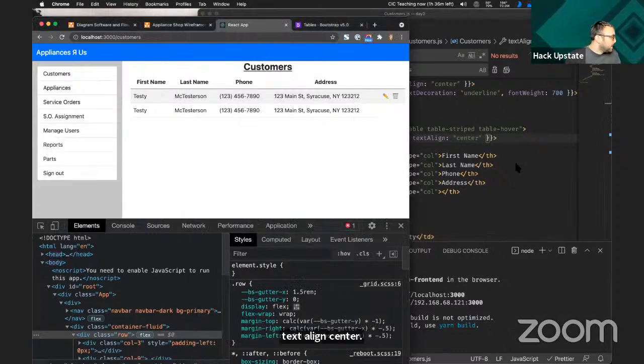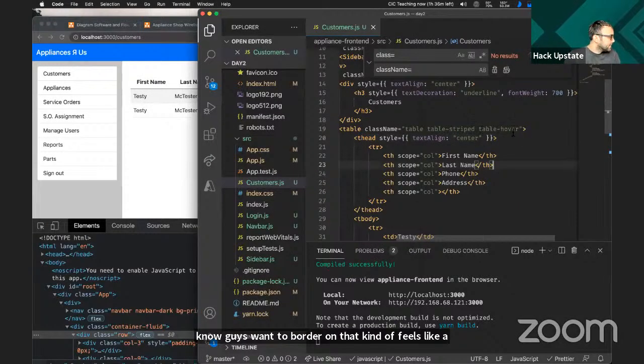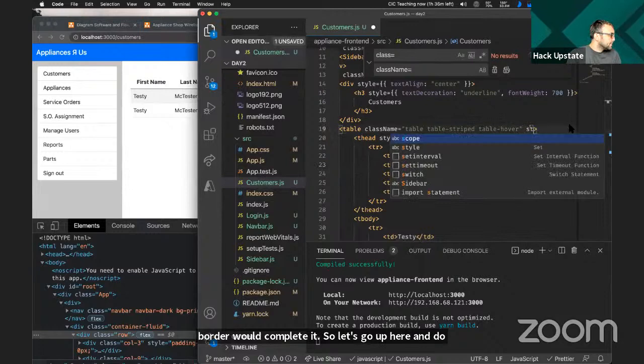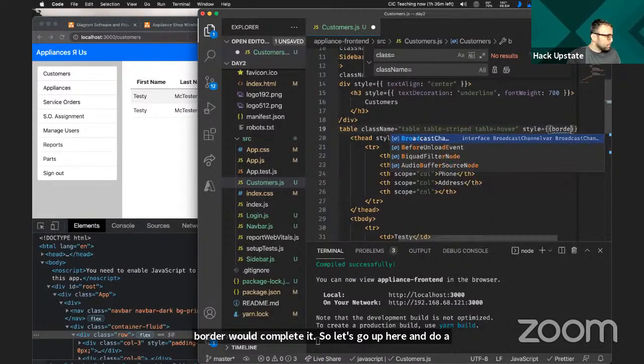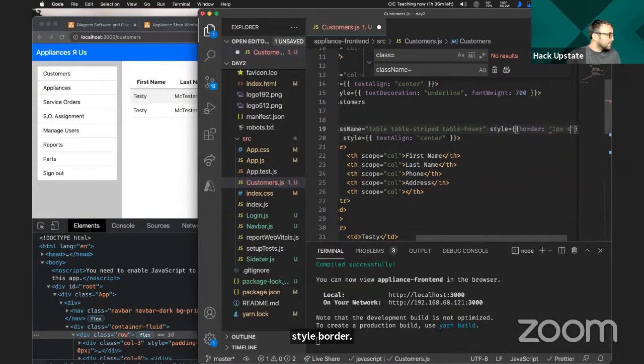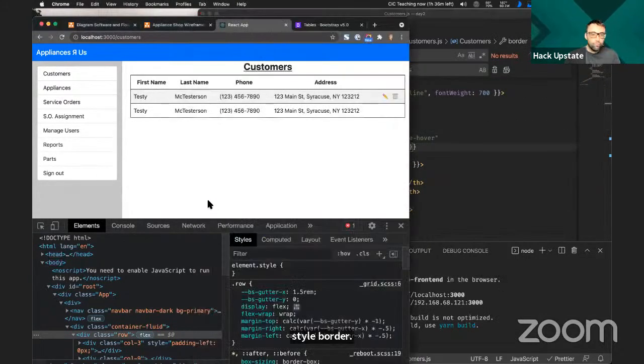I'm liking that. And I don't know, do you guys want a border on that? Kind of feels like a border would complete it. So let's go up here and do a style border 1px solid black. I can dig it. Can you dig it?